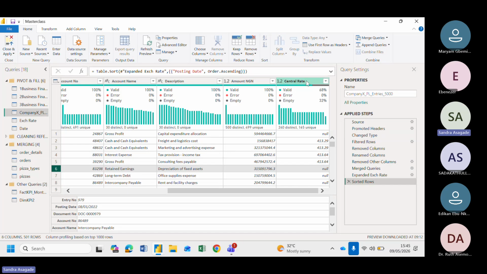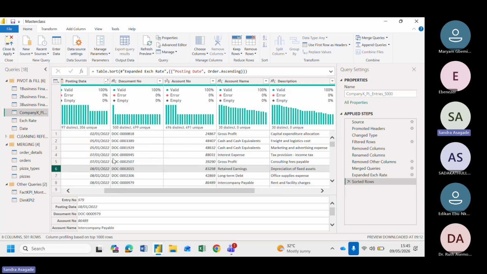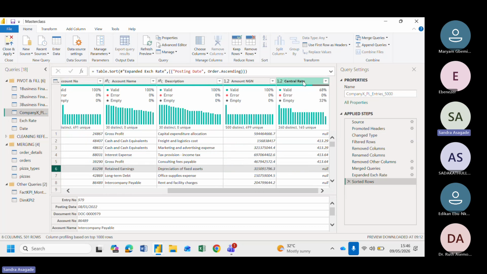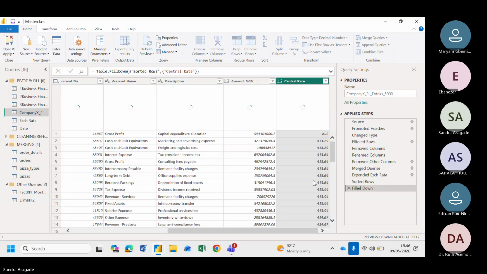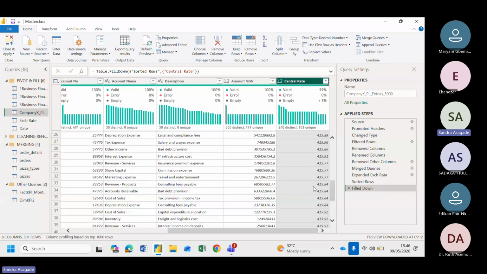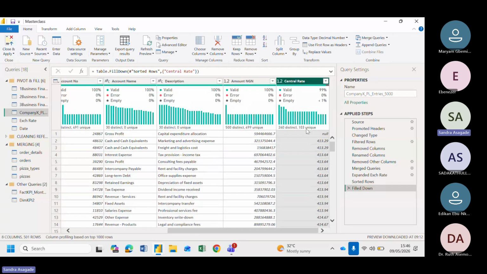So I'll right click on this central rate. Remember, the first thing I did was to sort the date, so that we have the true values. So I'll right click, go to fill down. So just click on fill down. All right, so now the only null that we have is this first one.